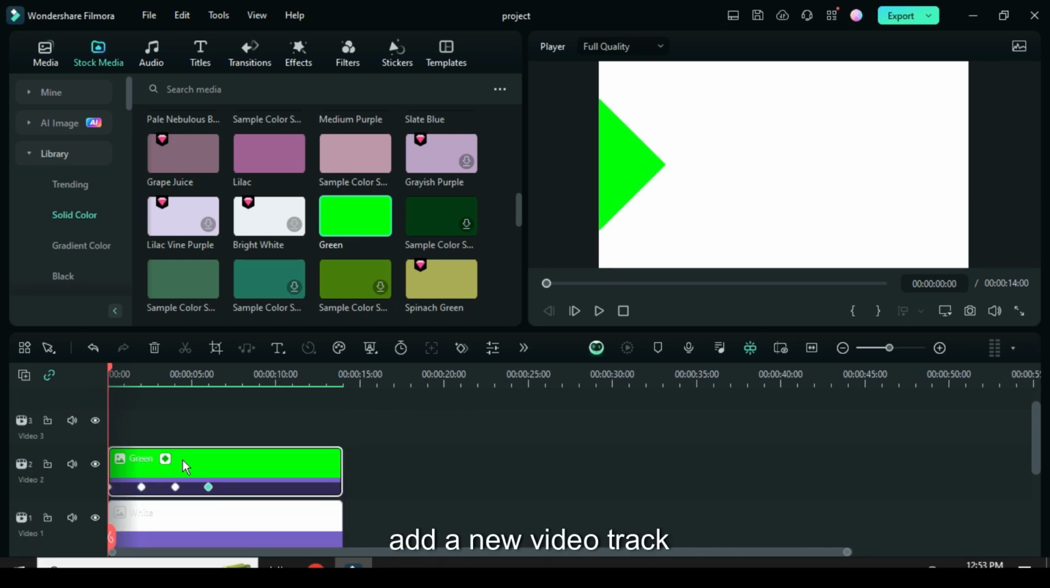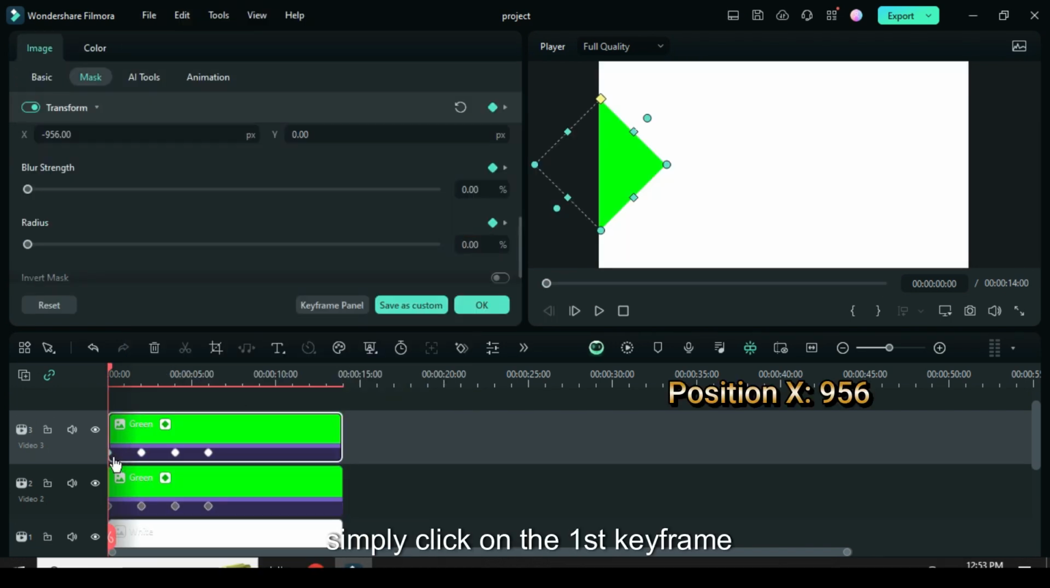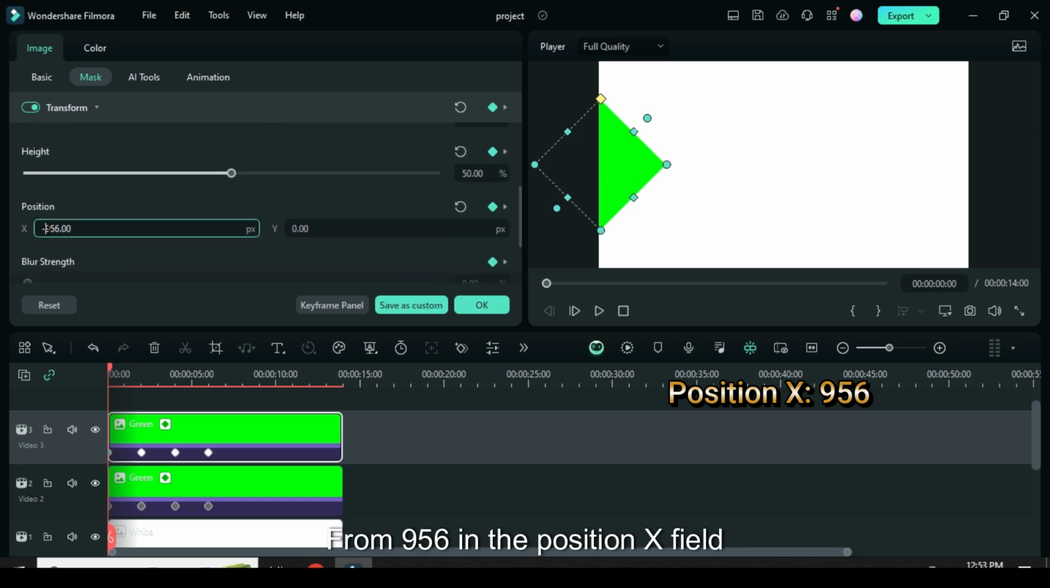Next, add a new video track, then right-click to copy the green screen and paste it on the track above. To create the reverse animation, simply click on the first keyframe and under the mask, remove the minus sign from 956 in the position X field, as shown.